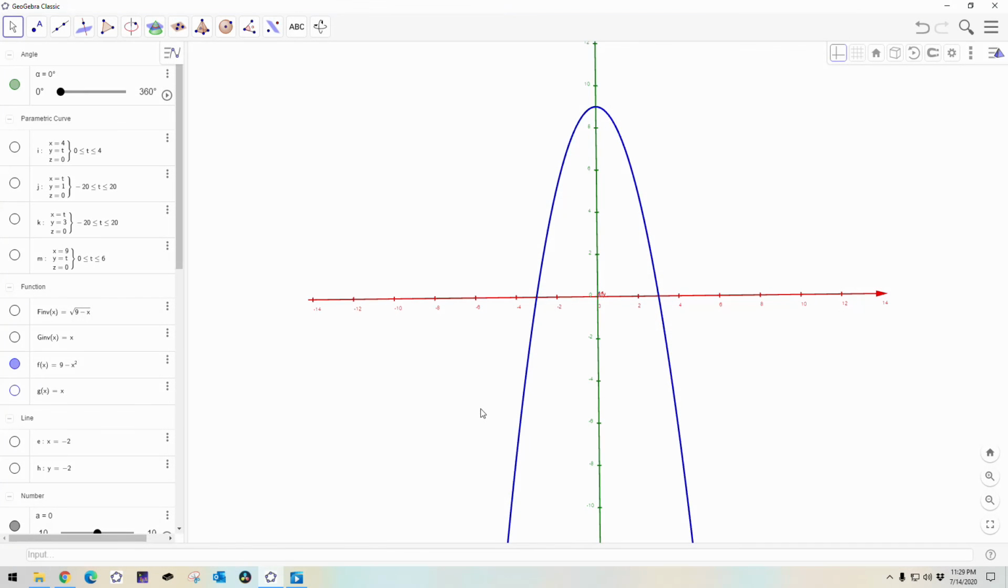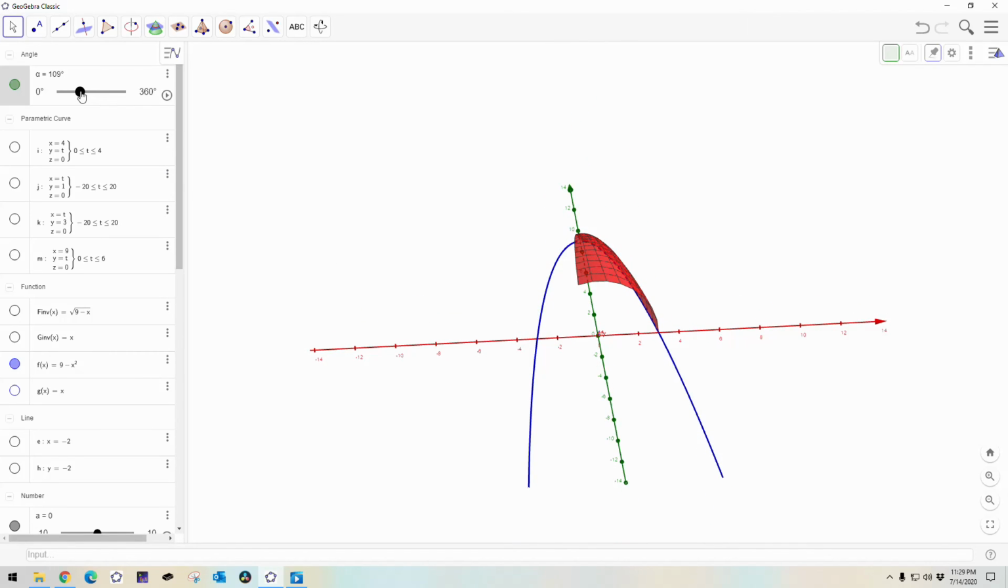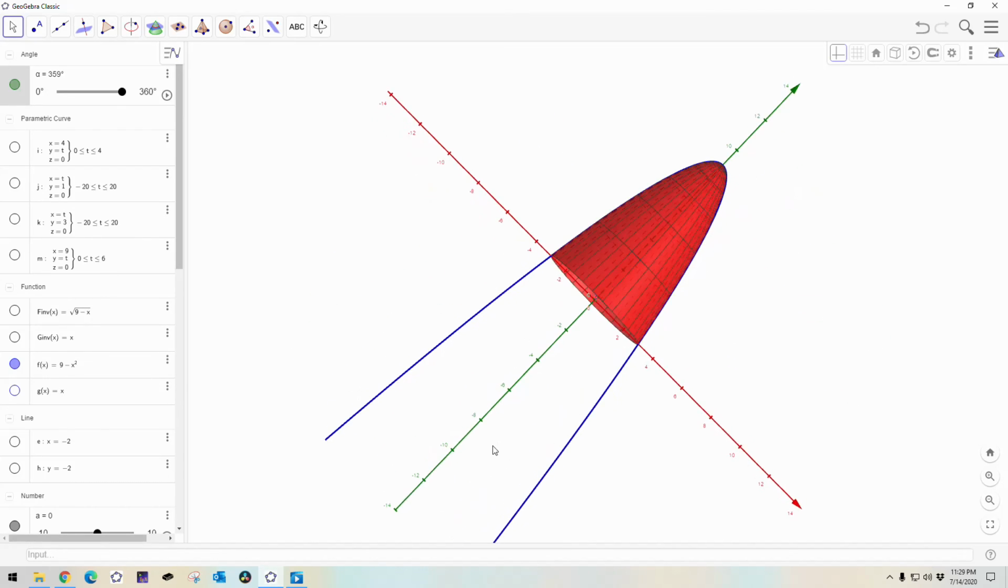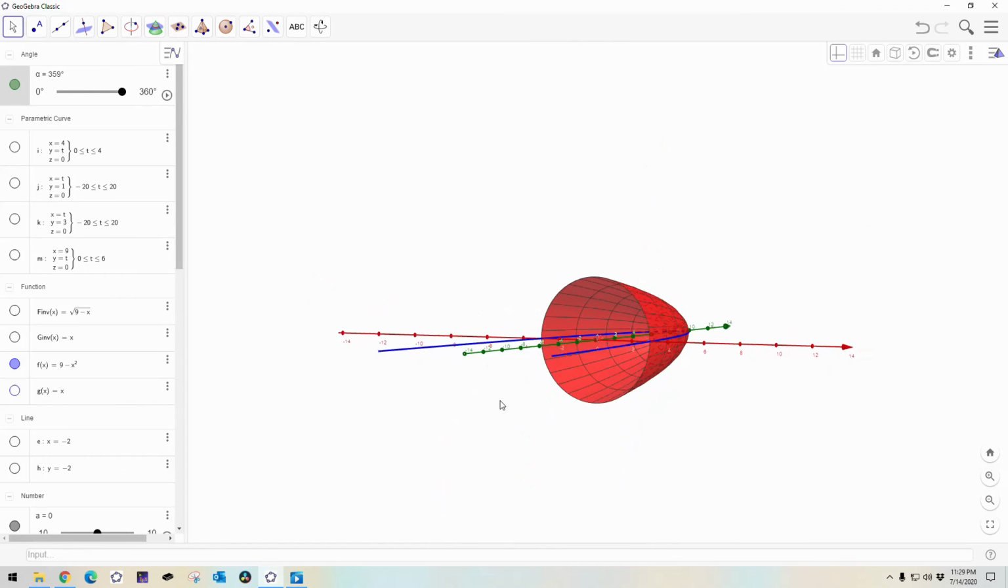Here's our curve, and we're rotating this one around the y-axis here. You can see it's our curve 9 minus x squared. I'm interested in the piece of it from here to here, right? And I'm going to rotate that around the y-axis. So we're finding the surface area of this surface that has been formed by doing that revolution.